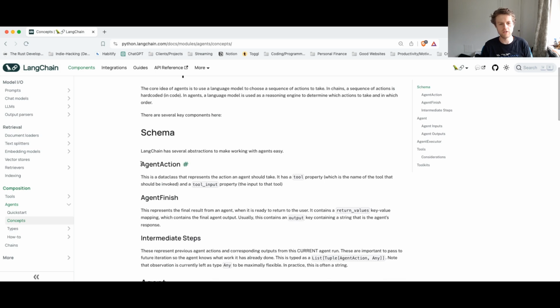So you've got this idea of an agent action, which is what you might decide a tool that's going to be used, and we'll talk about tools in a bit. When the agent is finished, there's this idea that eventually the agent is going to finish and it will return some result.